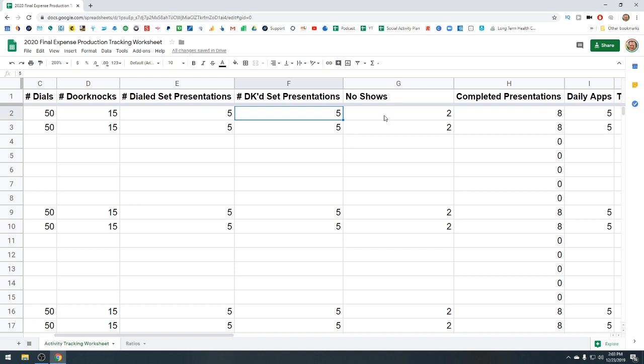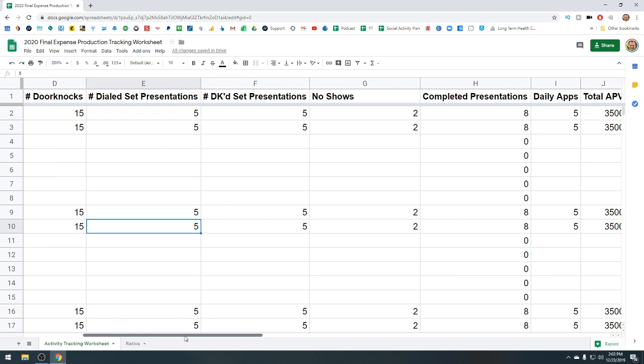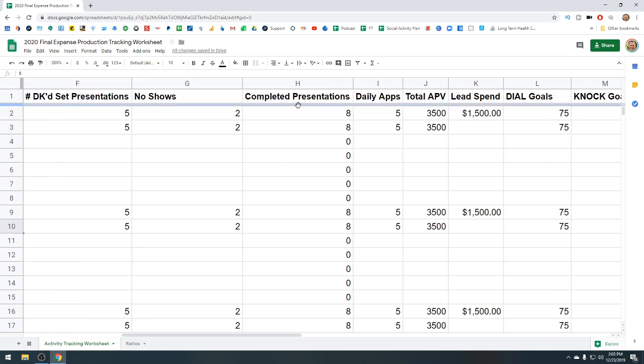Then we track our no-shows, okay? And again, we're manually inputting all this in. And we get to completed presentations, which of course is already pre-designed. If I saw 10 there, it would move up automatically to 13, just like magic. We write our daily applications in. This would be each individual policy that you write. I would count that as an app. Now I wouldn't count a grandma with 10 grandchildren as 11. I count it as one.